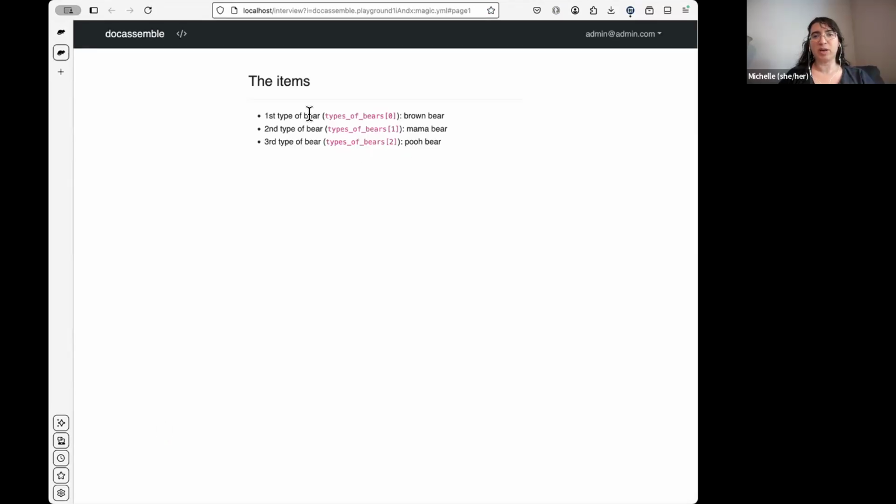So we've got the first type of bear, which is types of bears 0, brown bear, and 1, which is mama bear, and 2, which is the third bear, Pooh bear. Okay.